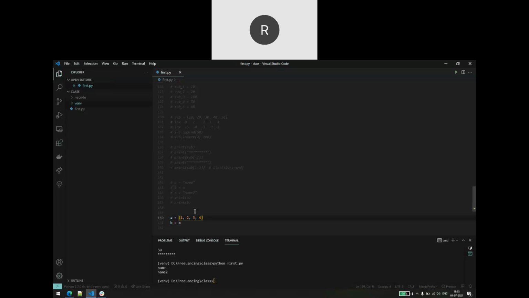So b is going to point towards the same list as a. Now what I'm going to do is set b of 0 equal to 10. In the sense that I'm going to change the first value, b of 0, to 10. So I change the first value of b to 10, and I haven't changed anything in a yet.